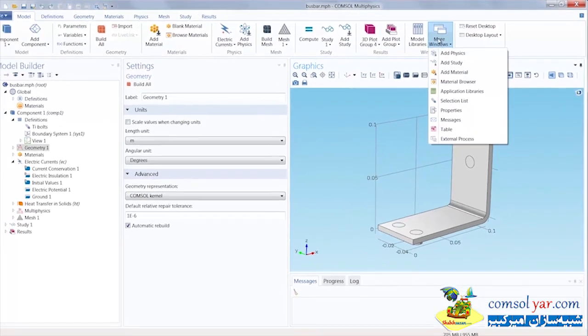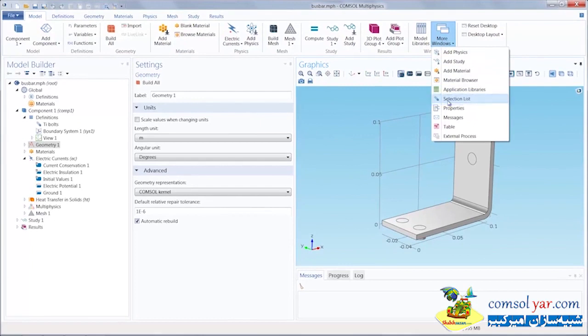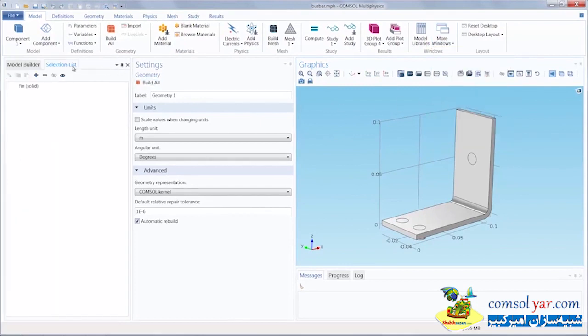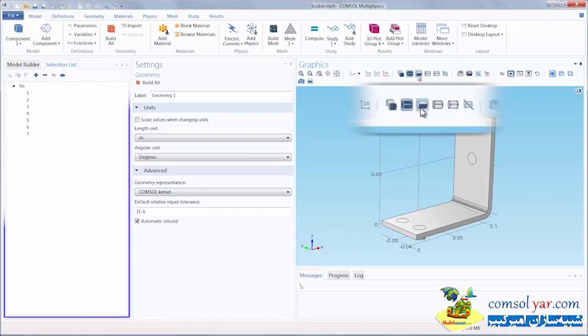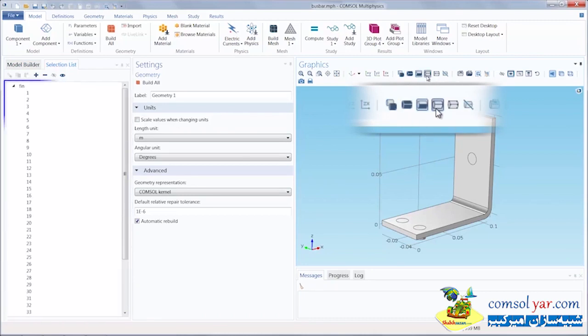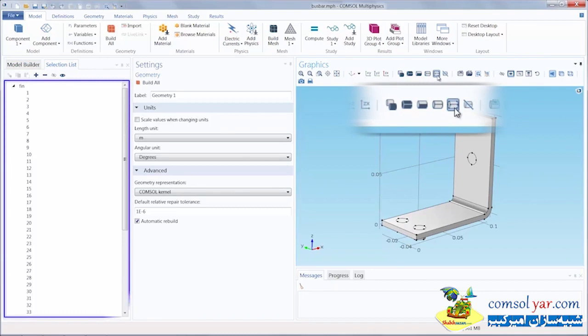Under the More Windows button, choose Selection List. You'll notice that the Selection List tab pops up next to the Model Builder window, and it contains a list of all the objects, domains, boundaries, edges, and points within the model.